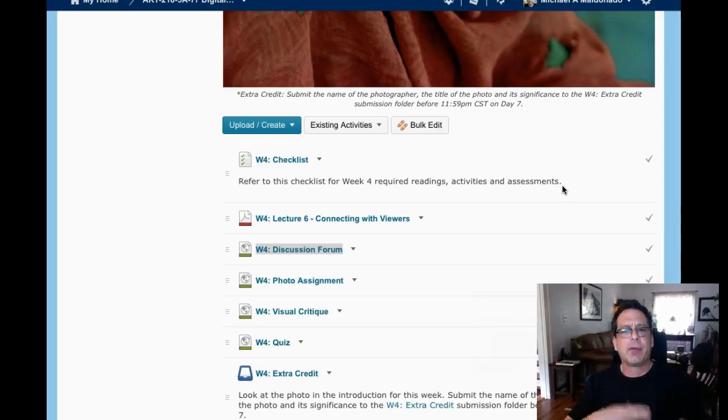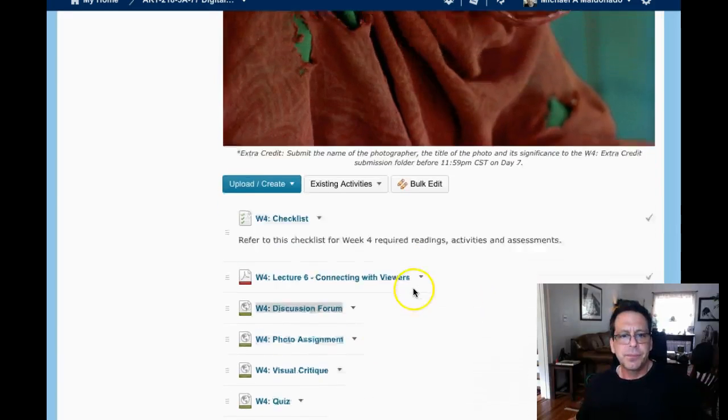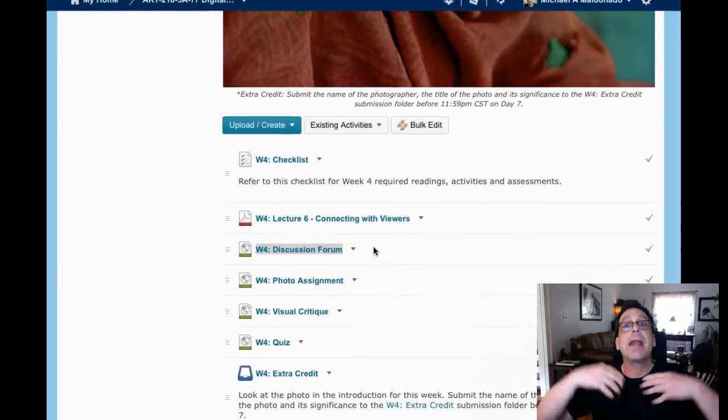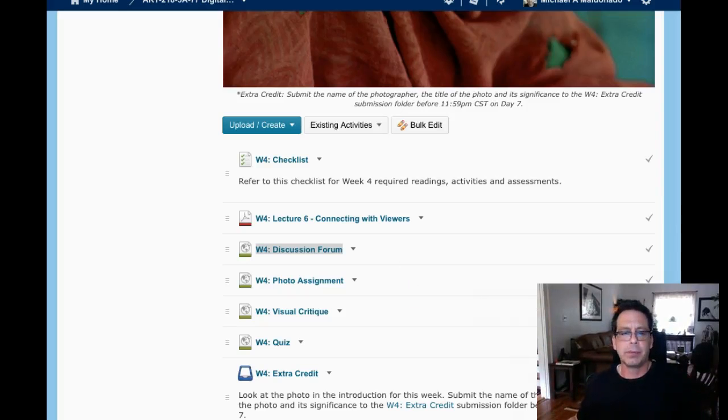So that was one thing that I was talking about in experimentation with light, etc. So in that case, the discussion forum is talking about controlling the camera, controlling the light, controlling the scene, and also connecting with the subject. Really important. The photo assignment is a portrait.